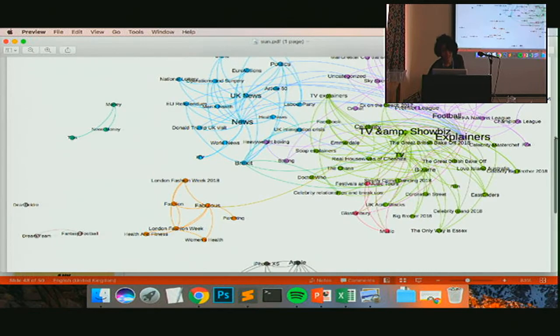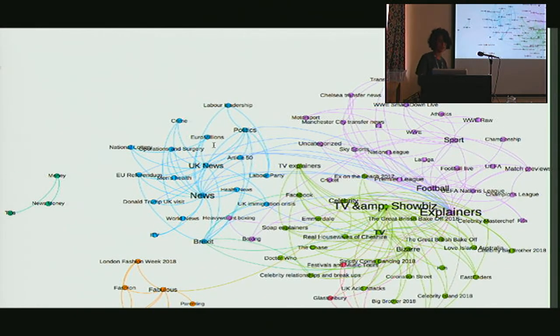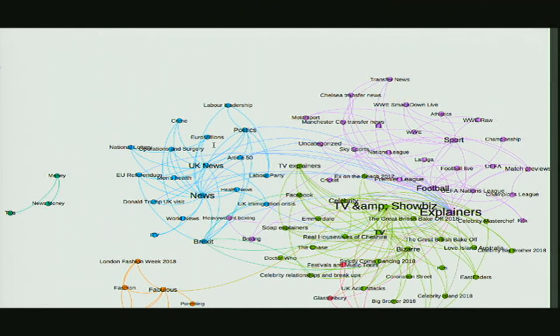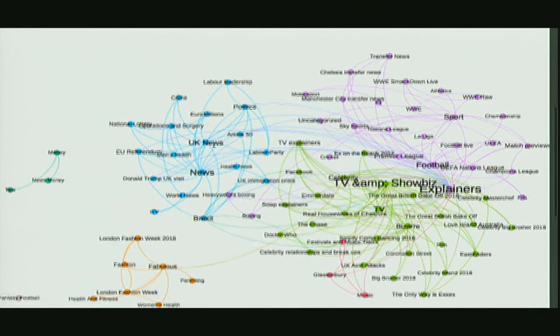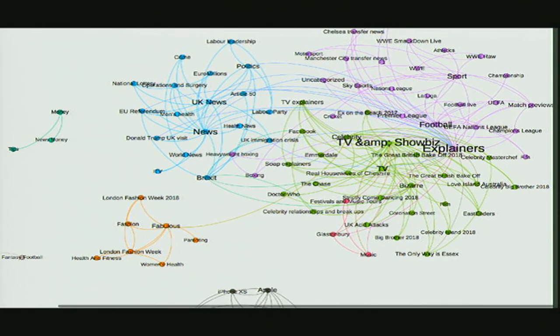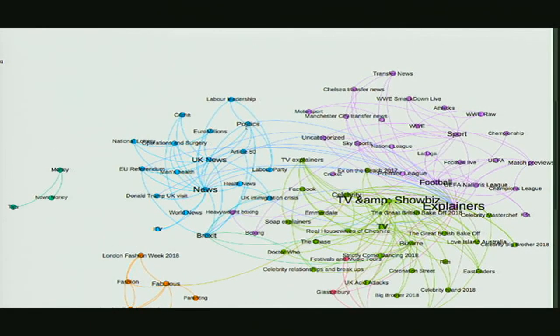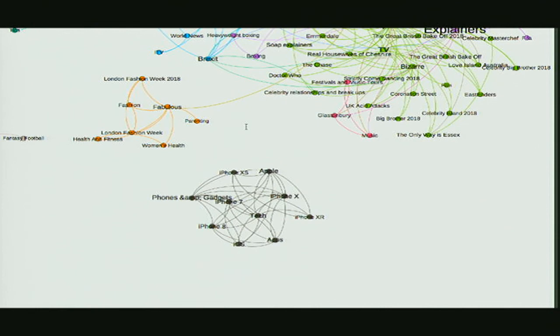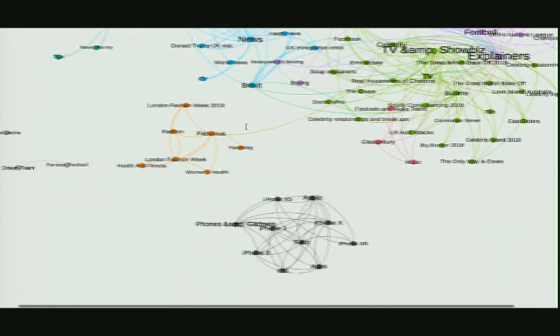This is the Sun. Can I zoom in still? So, let's try and figure out what the things are. Apparently explainers is the biggest topic in the Sun, and TV and showbiz. That's the things they most commonly report on. So they've got this little blue bit here, which is news. This purple bit, I'm assuming is sport. And then the little tech bit at the bottom, which is completely unconnected to everything else, but I've only used news from the last week, so there's a lot of stuff about iPhones and Apple in the news, so you can see that there.